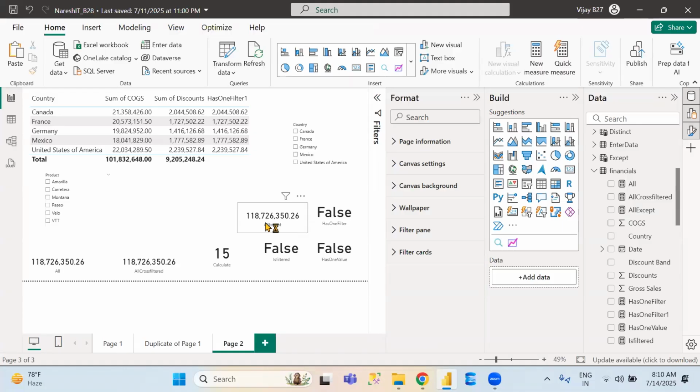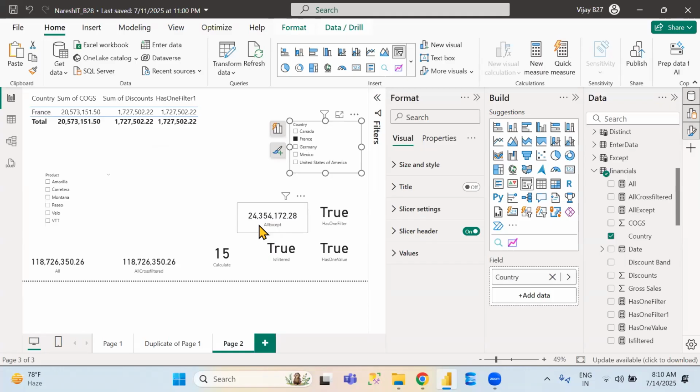Country column, right? So if you select any value in the country in the visualization, okay, if you filter any value in the country, what will happen? Is this value changed or not changed? Changed, right? Did you see? France. If you select Mexico, Mexico related total sales. If you select Germany, Germany related.